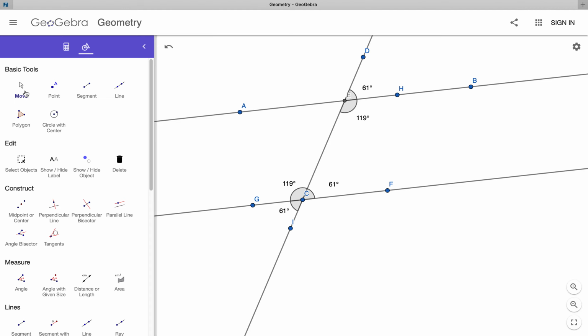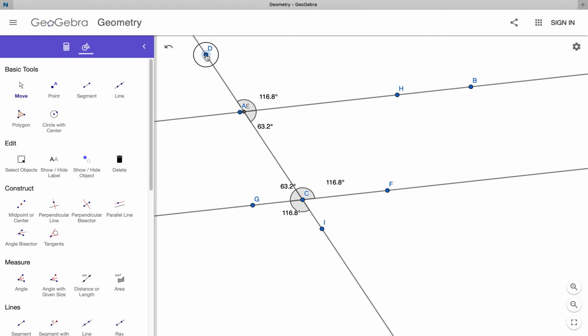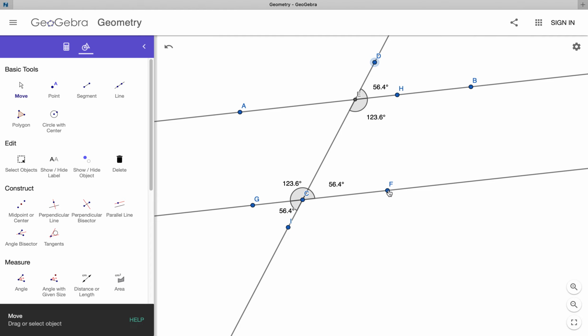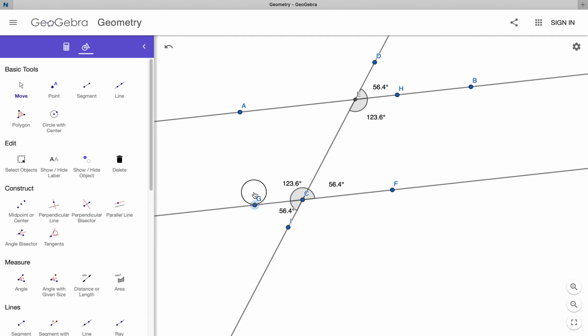And again, all of this is based on the fact that we have parallel lines. I can move it however you want. Doesn't matter which one's bigger or smaller. I'm always going to have that relationship where corresponding are congruent, alternate interior congruent, alternate exterior congruent, and consecutive interior are supplements. Now, if I could somehow move G and F and not make it parallel, I don't think I can move F this way, and that I can only move it along the line because I told GeoGebra to make it parallel to begin with.